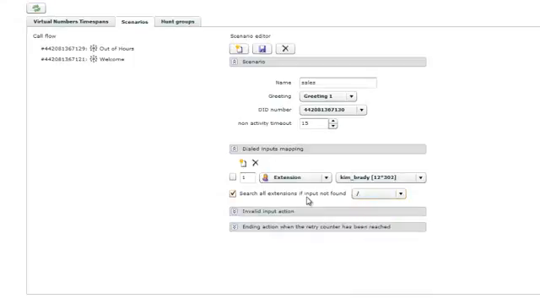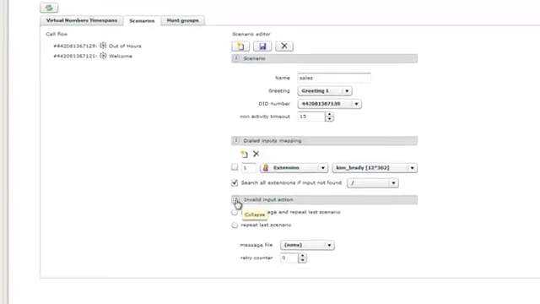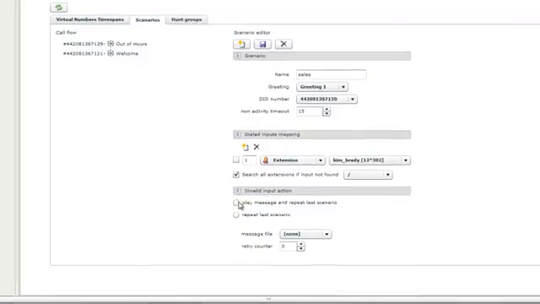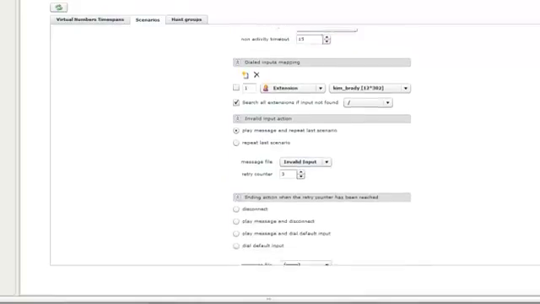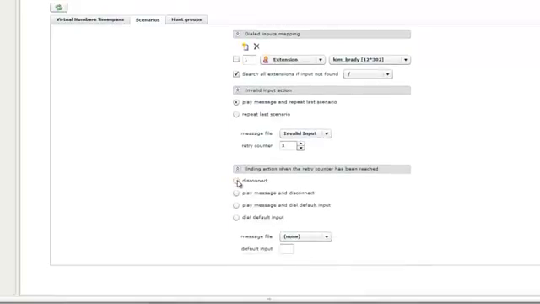You can set an action when a caller enters an invalid input. In this instance, we will play a message and repeat the last scenario. Choose a message and enter a value for the retry counter. This specifies how many invalid inputs the PBX will allow. The final panel sets up an ending action when the retry counter from an invalid input action has been reached. In this instance, we will disconnect.